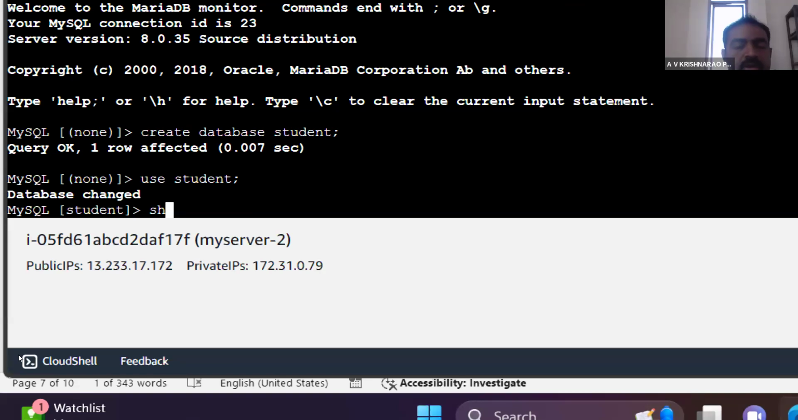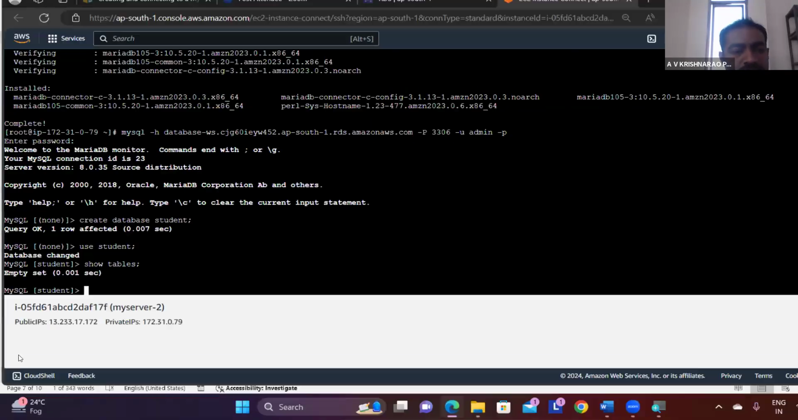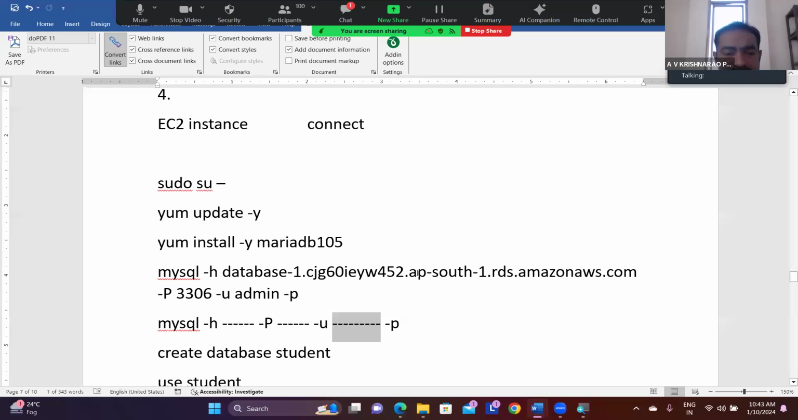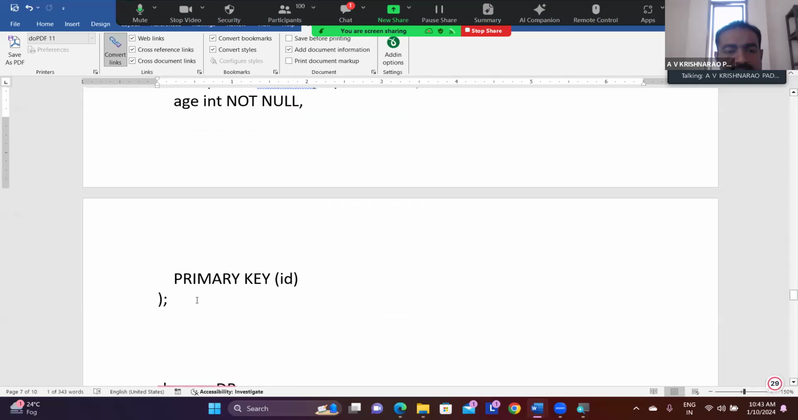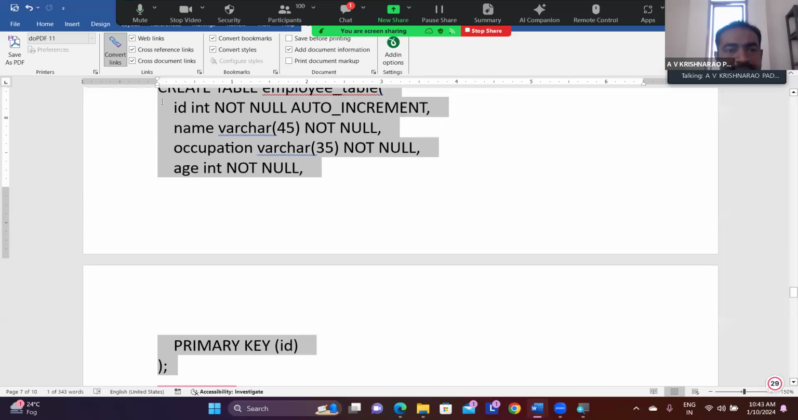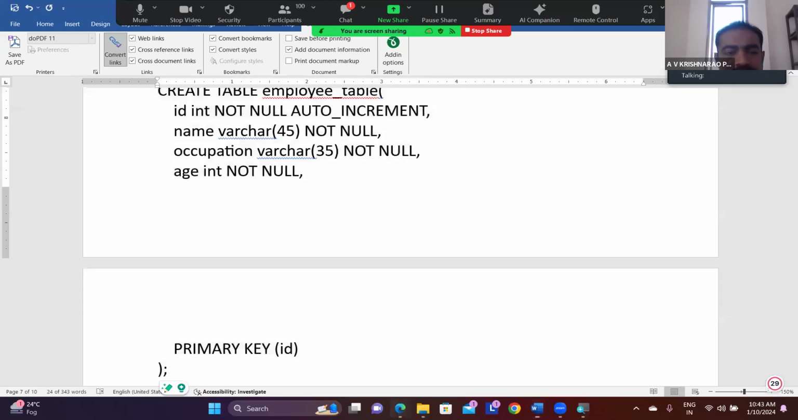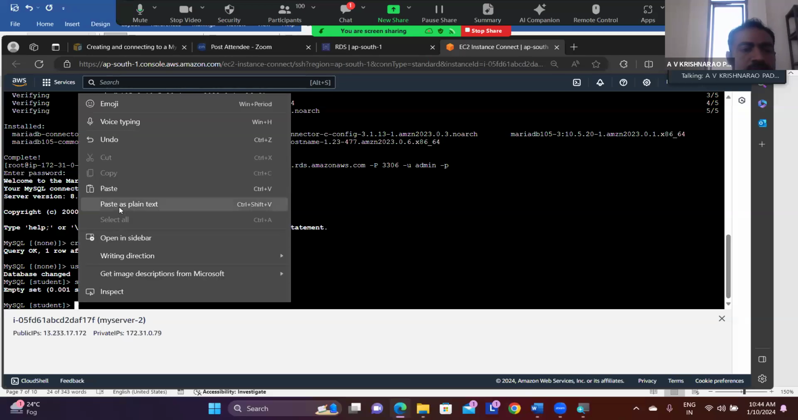Then, if you want to see the tables which are present here, you can use this command, show tables. It is not having any tables right now. So you can create a table, you can insert data into that. You can do all these operations. Let me create a simple table. You are already aware of all these things, how to create the table. I have just copied the command to create the table.